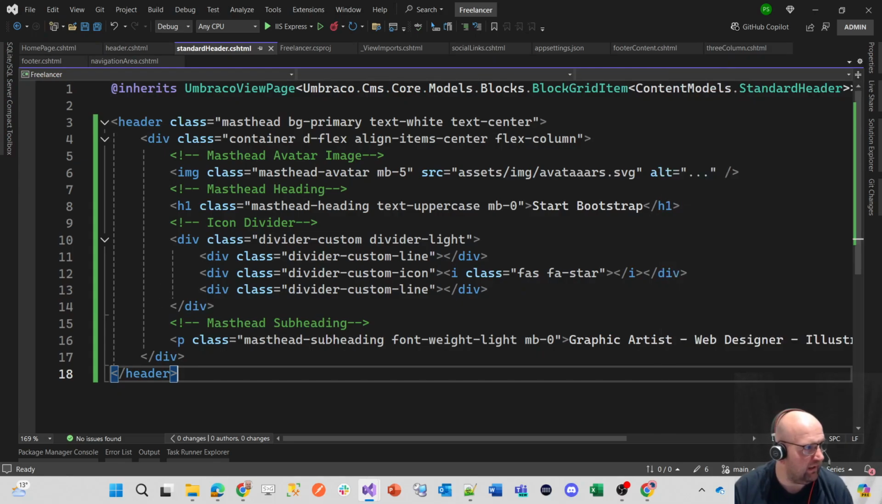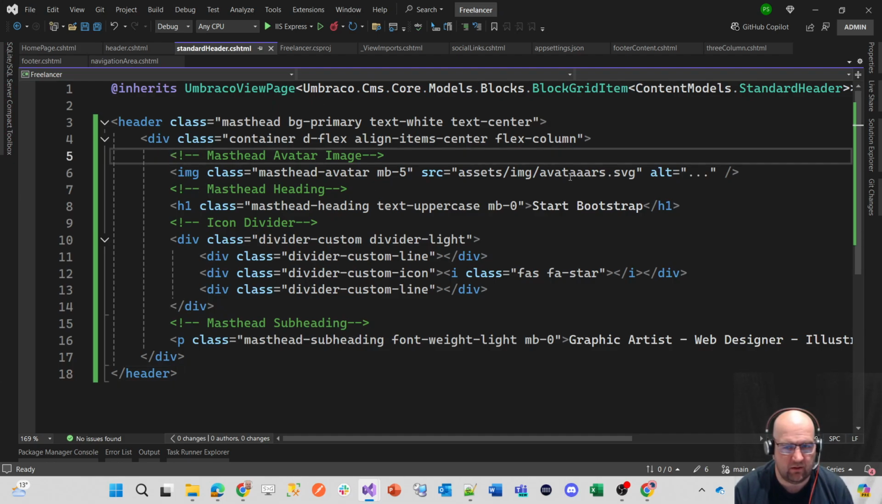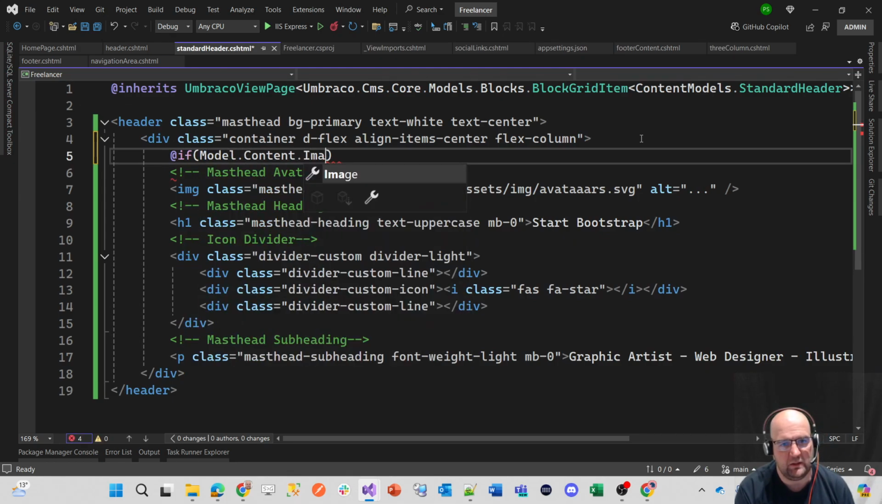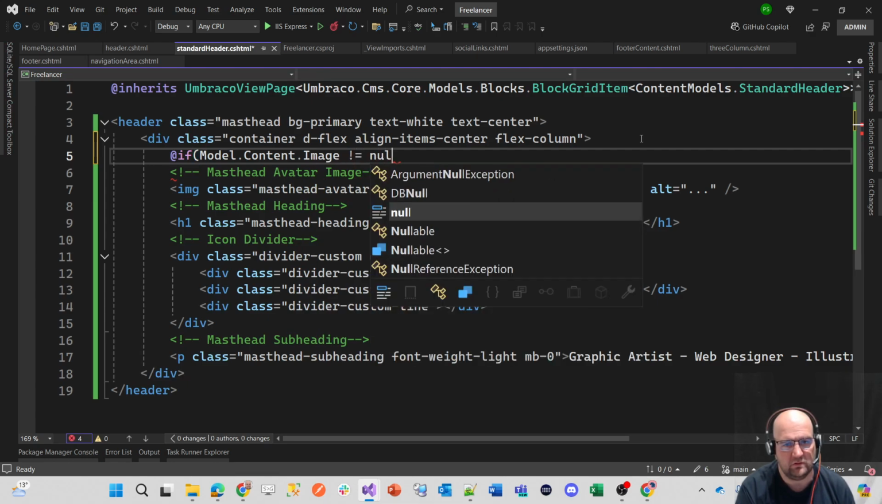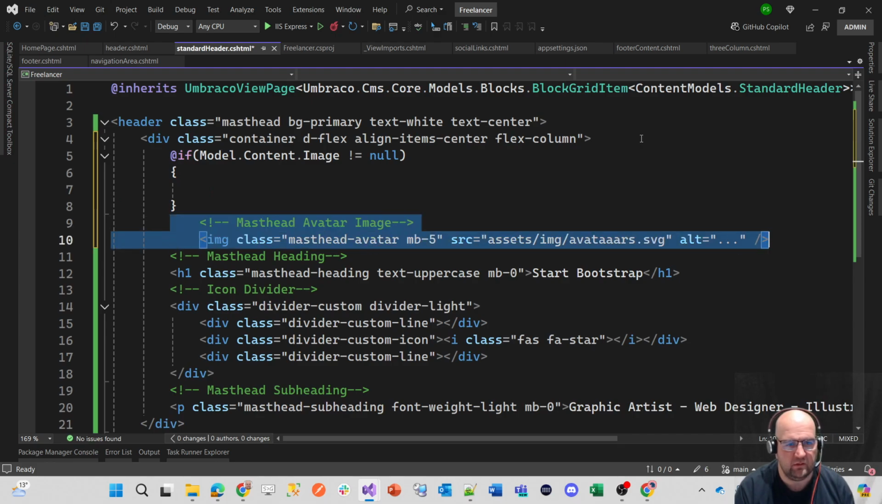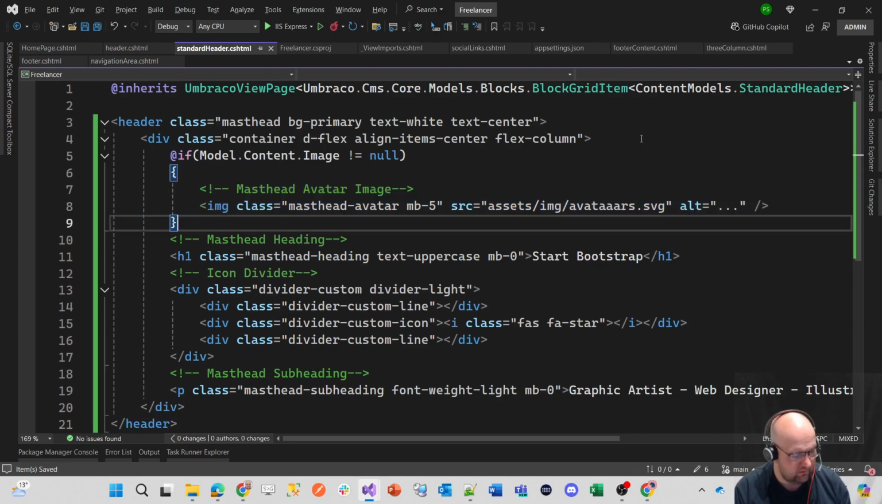And then what we do is we go into this and start working out where we make things dynamic. So we obviously need to make the image dynamic, and because we didn't make it mandatory, we should make a check to say if the model.content.image is not null, then we'll do the image. Okay, so save that. So now that we're doing that, we want to set the source of this.